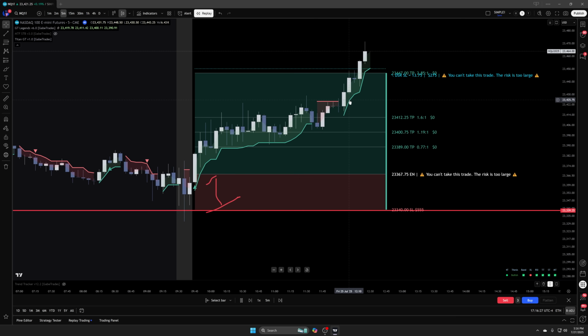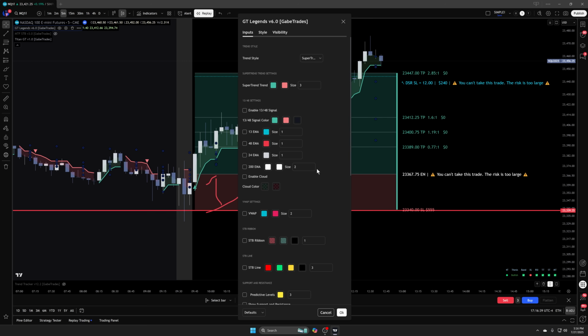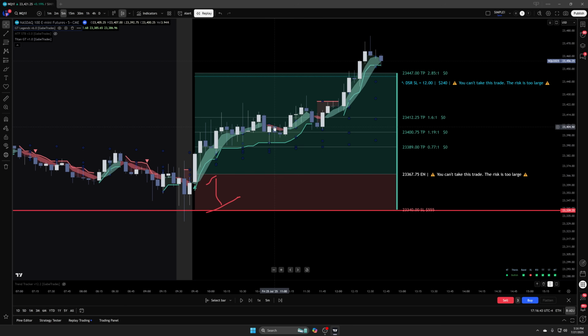This allows for a reentry. Now, you know what else that reentry is? Time to turn on a few things. I'm going to go to GT Legends here and see what we have. We have the ribbon. We can turn this on. As you can see here, the ribbon is often a clue that there is a micro shift in sentiment.